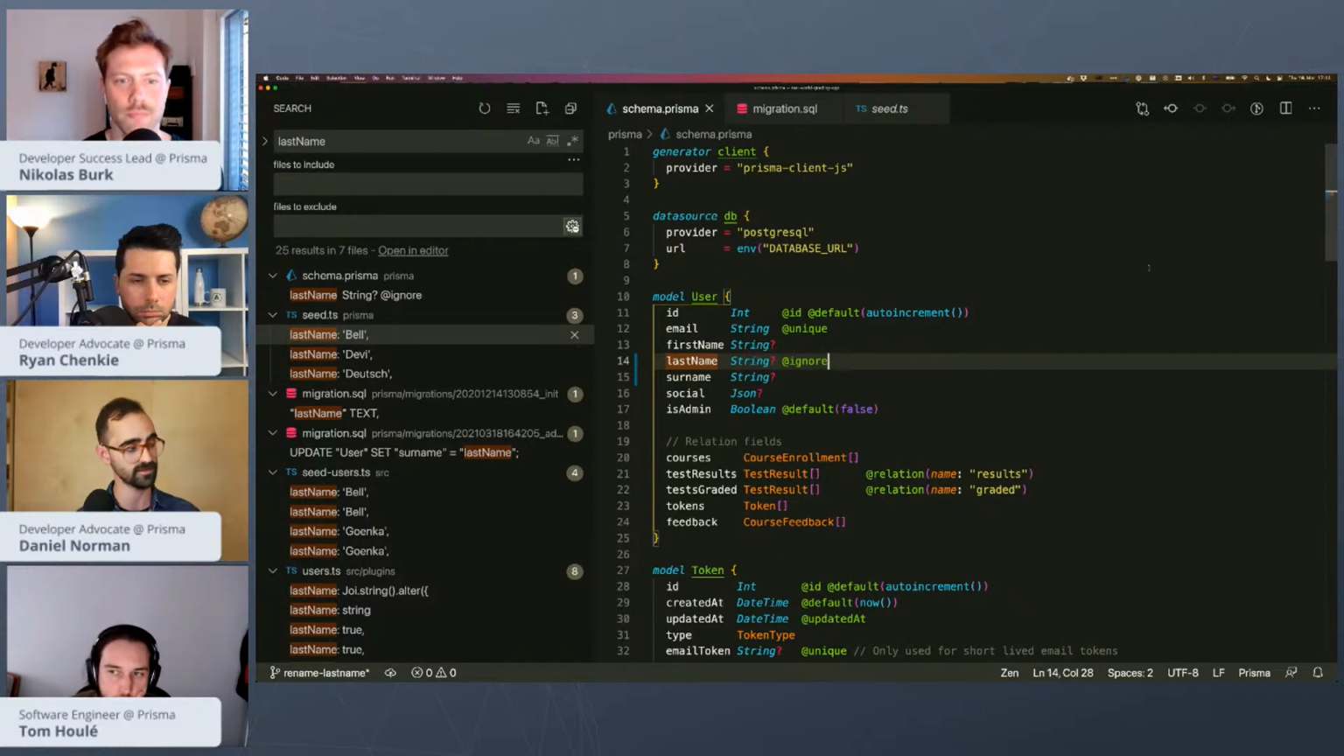So if I add this @ignore, nothing will change in the database schema. Prisma Migrate won't change anything in terms of creating migrations, but when you generate Prisma client, you won't be able to use the last name field. The reason that I want to do this is because I want to get all of the type errors from Prisma client from my use of last name. So this is a really convenient way to get all of those errors.